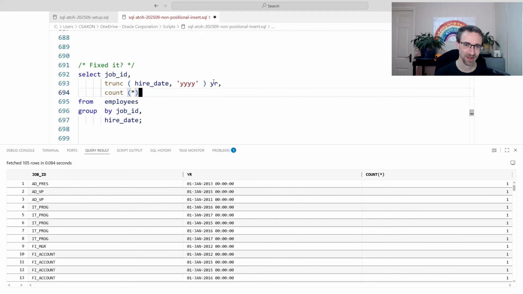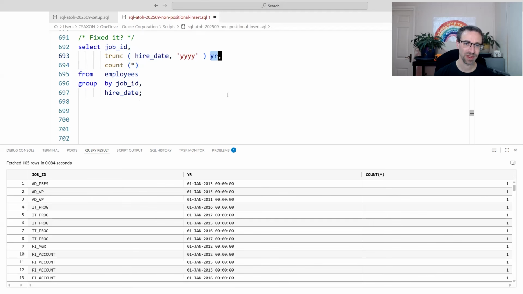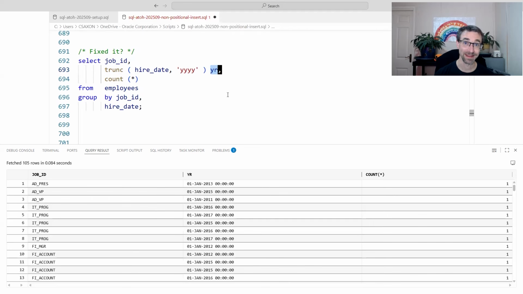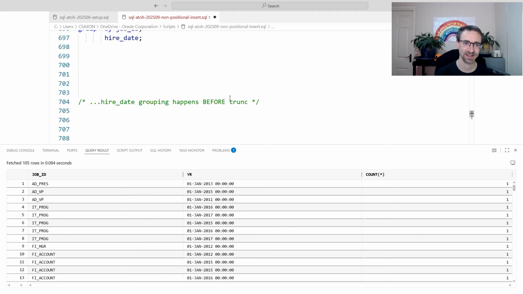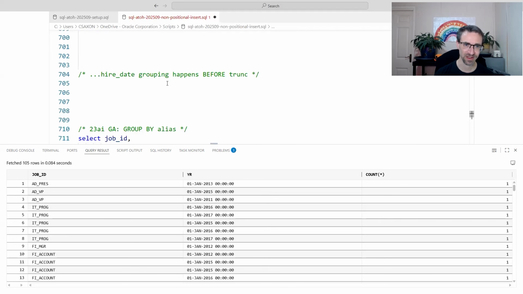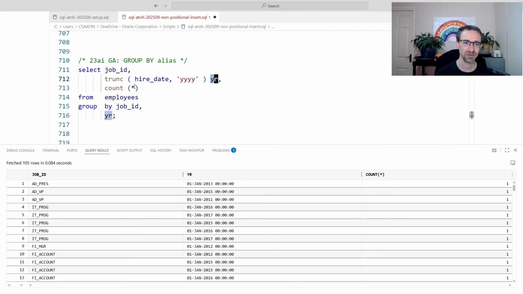So how can we get around this? Well, in 23ai, we added the ability to GROUP BY alias. So we've got this year alias here. Let's say GROUP BY happens before TRUNC. So rather than putting hire date in the GROUP BY, we can put GROUP BY year. So if we've got any formatting and so on of these columns, instead of having to copy paste it and worry about making mistakes or some unintended mismatch, we can use the alias in the GROUP BY. We now know they're identical.